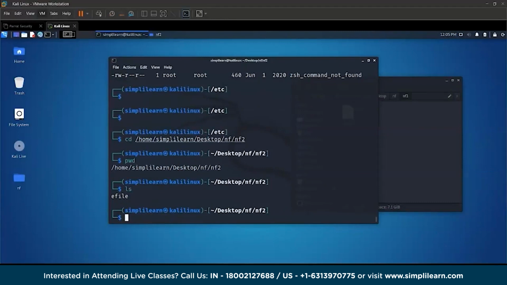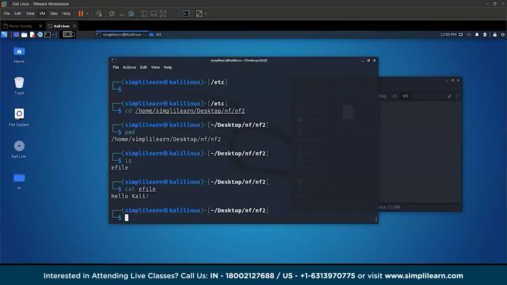Now, as discussed, the concatenate command is used to show the contents of a file. So right now, if we press cat, which stands for concatenate, e-file, as you can see, we have written hello Kali in the text file, and we can see the output right now. We can also use it to create new files. For example, if we write cat, any file name such as e-file2.